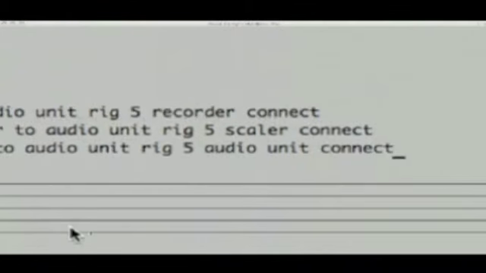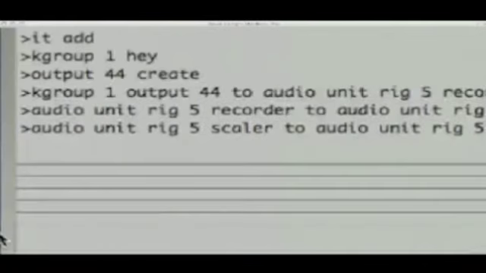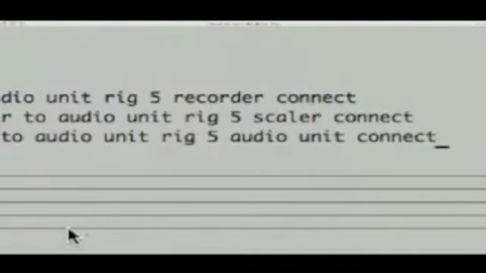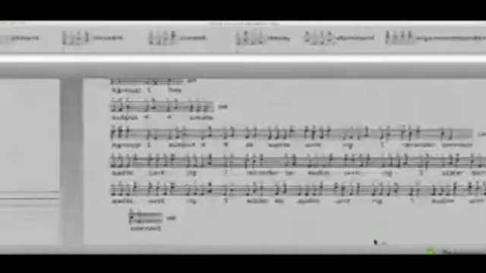So that is the audio unit agent within audio unit rig 5. Again, that was audio unit rig 5 scaler to audio unit rig 5 audio unit connect. Hit enter, and that's okay. That says okay, so that's good.